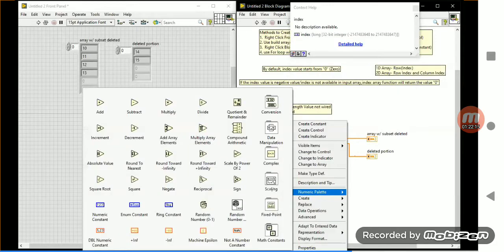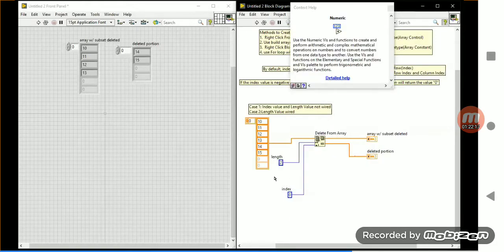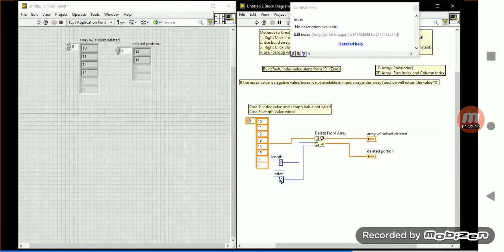Now what is the answer? Tell me the answer. In the previous cases the index was not wired. Now the last case, case 3, is where index and length are both wired. Index wired means from that index we are going to delete two values, 10 and 11 will be deleted. The remaining values stay.